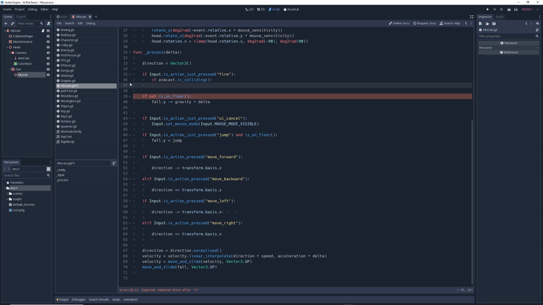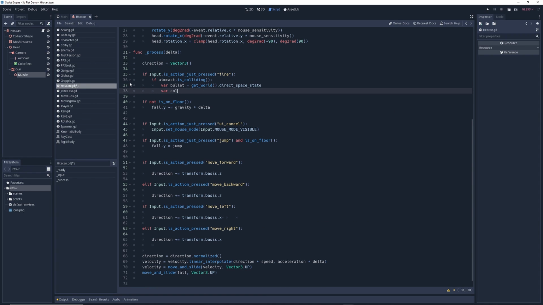To do this, we're going to write var bullet equals get_world.direct_space_state. I go over how to create raycasts with code in this video, so I'm going to be speeding through most of this. Var collision equals bullet.intersect_ray muzzle.transform.origin, aimcast.get_collision_point. This fires a raycast from the position of the muzzle to the point where the aimcast collided with something. If something collides with this new raycast, we have a collision.